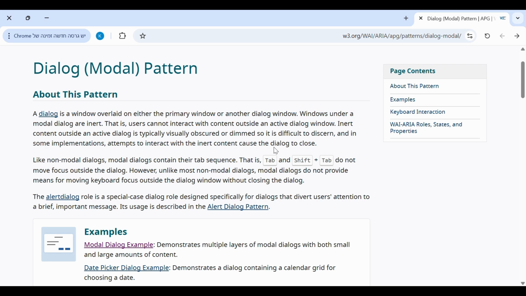The important part here is to understand that everything that is under the dialog should be inactive when the dialog itself is open. It means that the user shouldn't be able to interact with content outside an active dialog window. Typically, everything that is outside the dialog window is visually dimmed. Visually, the user understands that he cannot interact with everything that is outside.